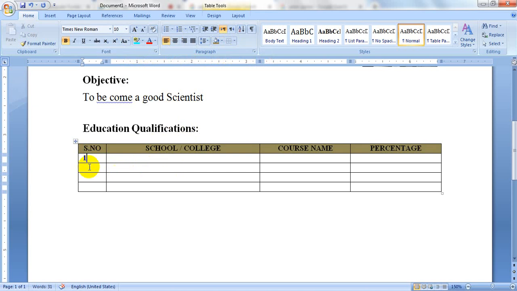Serial number 1, school or college, Tyagarajar College, BCom CA, sorry, MCom CA, percentage 98. It should be in normal font, not small.